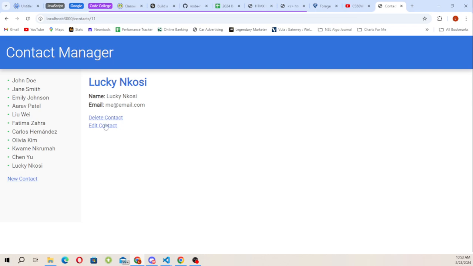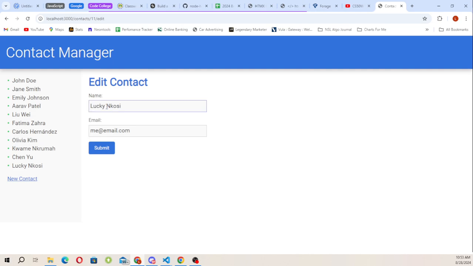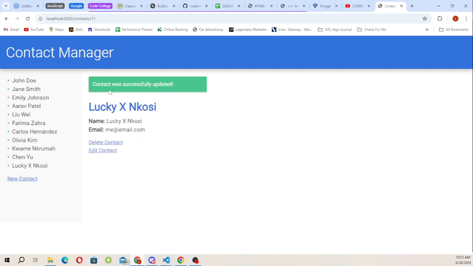As you can see, we have the ability to use our put request to edit the contact, and let's say I want to put my initial. So I'm just going to do something like this, and as you can see, contact was successfully updated. But we also have the ability to delete the contacts. As you can see, contact was successfully deleted.